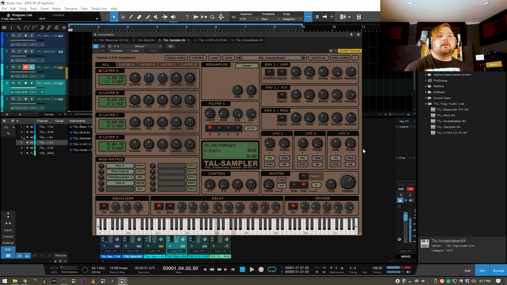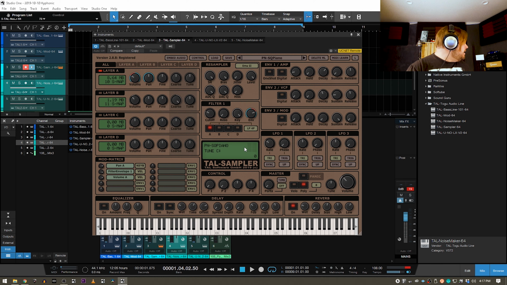Here's Vector Pad. Ooh, yeah. Very cool. Here's Square Piano. Oh yeah. Very Yamaha DX7. I like that. 80s synth stab.